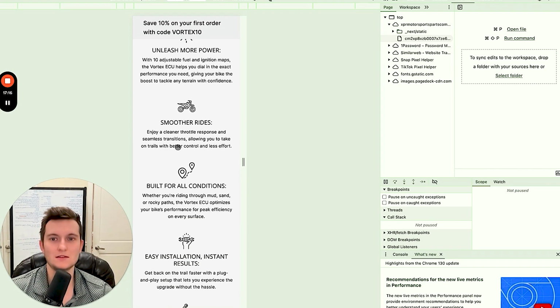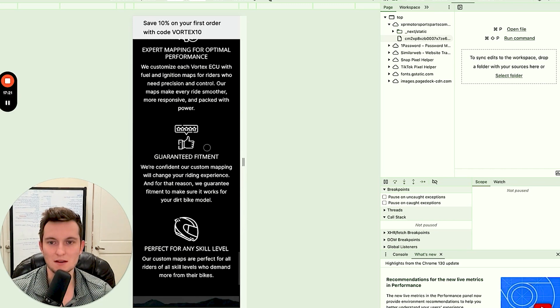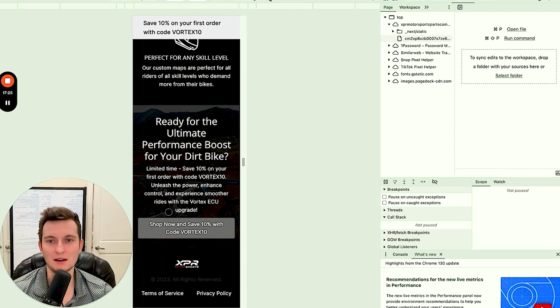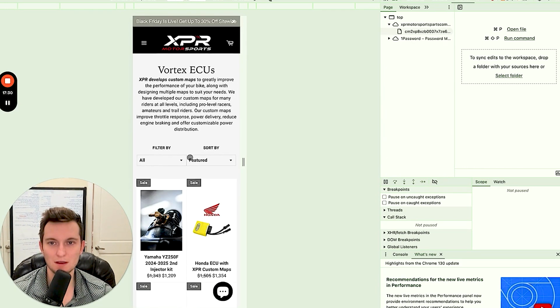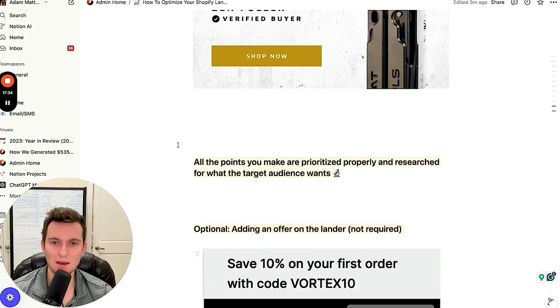These here summarize it with the icons, and then same thing with these here, talking about the overall brand benefits near the bottom. And then like I was saying, a final headline, sub-headline, and call to action button as well. Everything is all on brand with their colors. So hopefully that all makes sense.